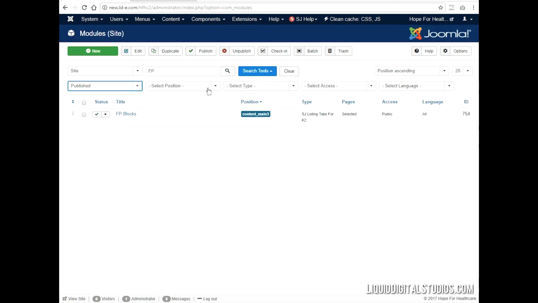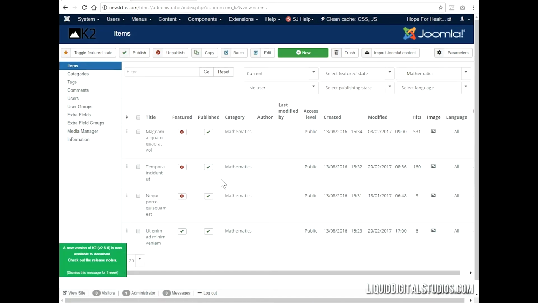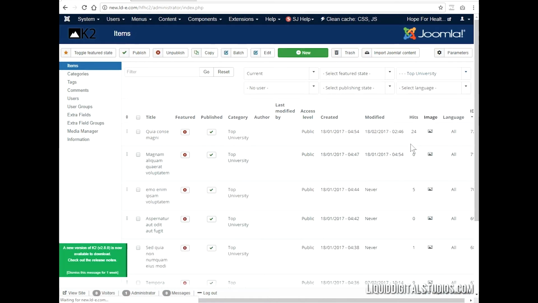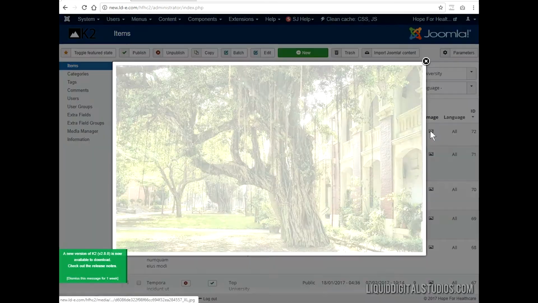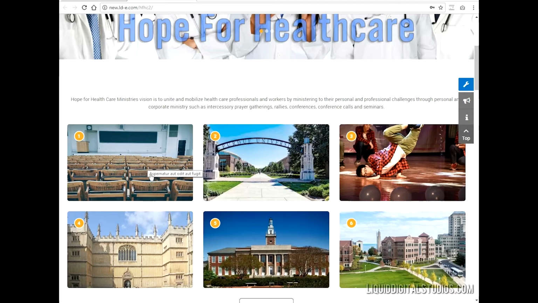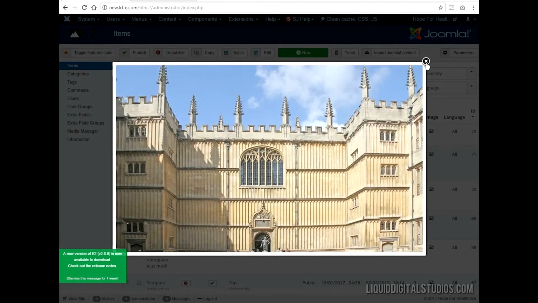We have only one item. Now let's get back to those K2 items. For now, we will leave the categories named as they are because they really won't be seen anywhere. And top university. So let's be sure. Okay, so our first item is going to be this one with these weird looking chairs. So let's find that item.